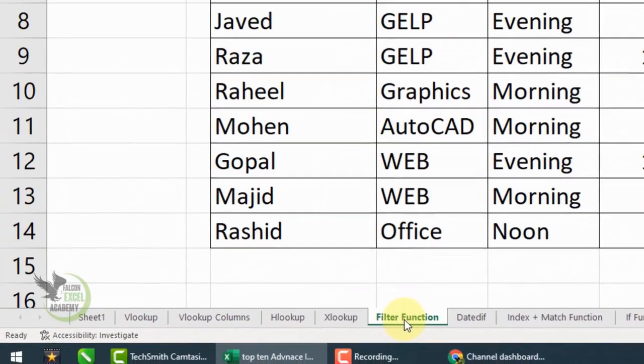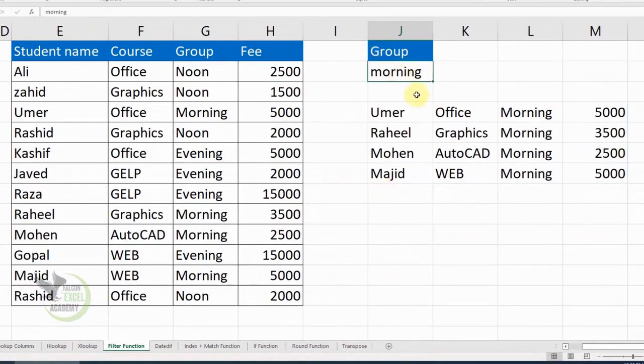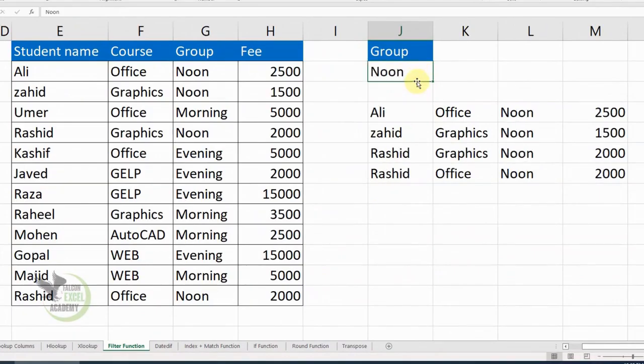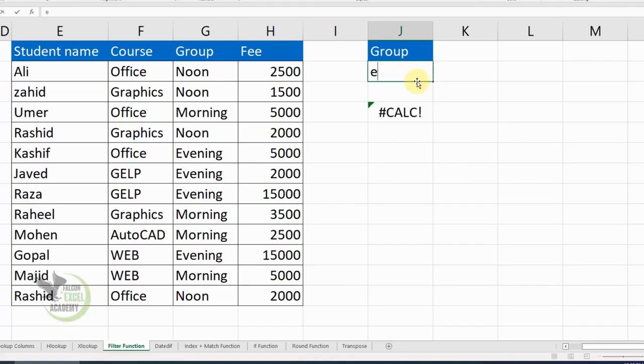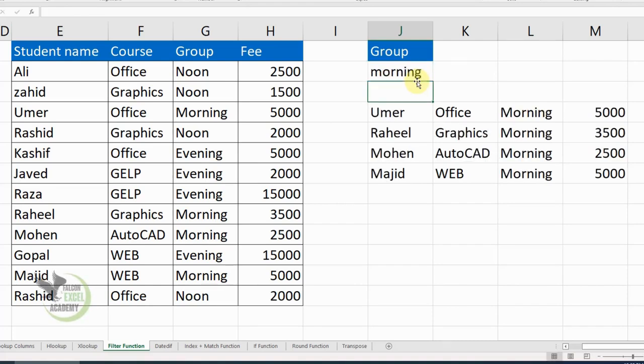Next, we will learn about the filter function, how to use the filter function. For example, as you can see, I have created a database here. Now, whatever I type here, for instance, if I type noon, then the data for noon is displayed here. If I type evening, the data for evening is shown here. Your spelling must be correct, otherwise the formula will not work. Similarly, if I type morning and press enter, the data for morning is displayed here. So this is how this function works.